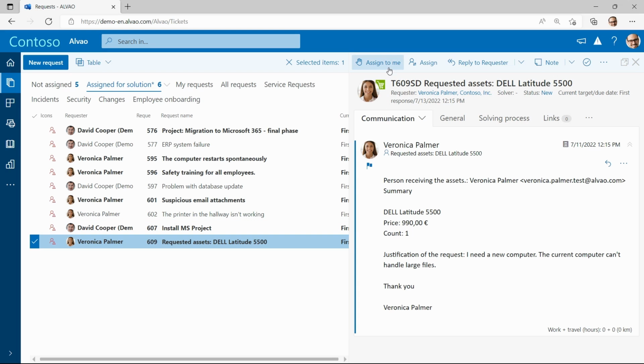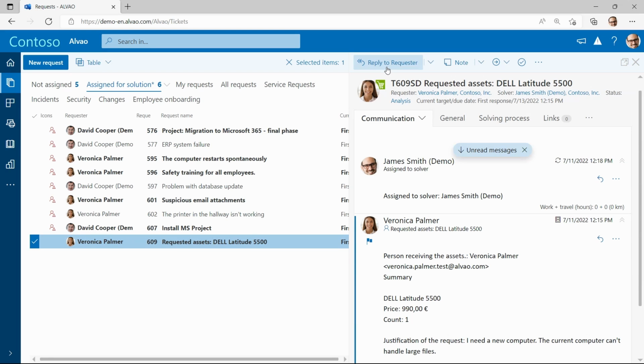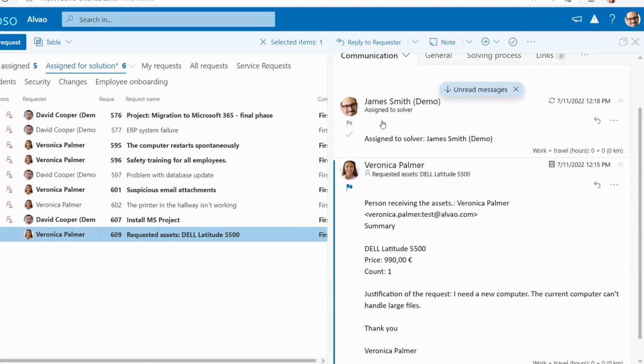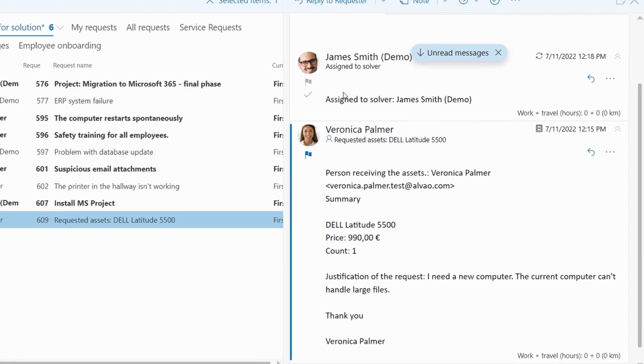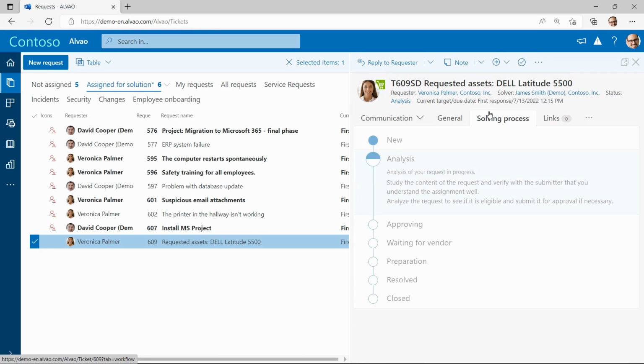Then he assigns it to the solution. The system automatically sends instructions for the next step to email. In the request, he finds a message from Veronica describing her problem. He can also find the next step's instructions in the Solving Process tab.